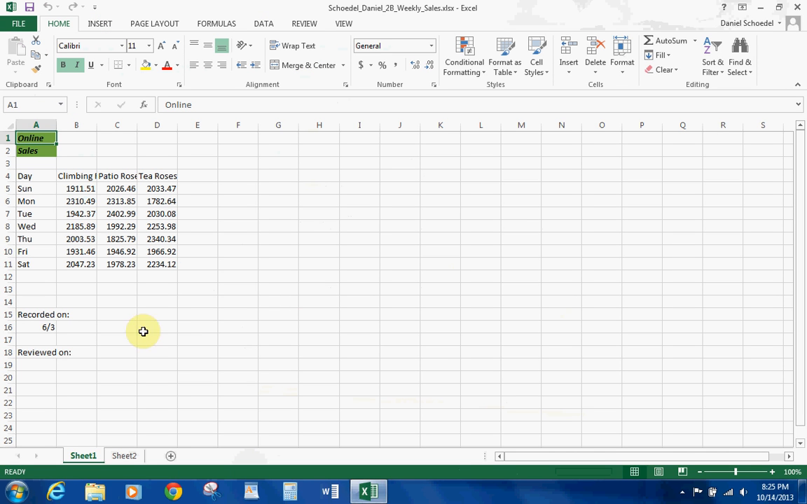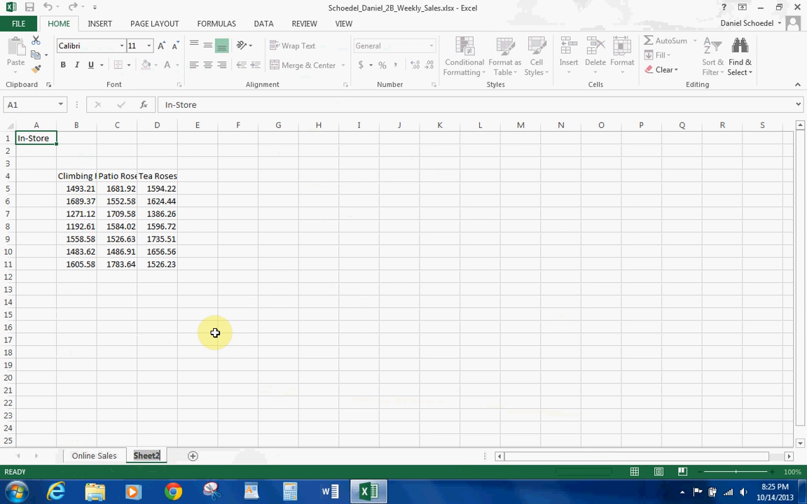Okay, and this is the first time we have two tabs. This is the first time we've actually had two different sheets. We can change the names of these sheets, and the way you want to do that is to right click on one and select rename. So we're going to call the first one online sales. And the second one we're going to call in-store sales.